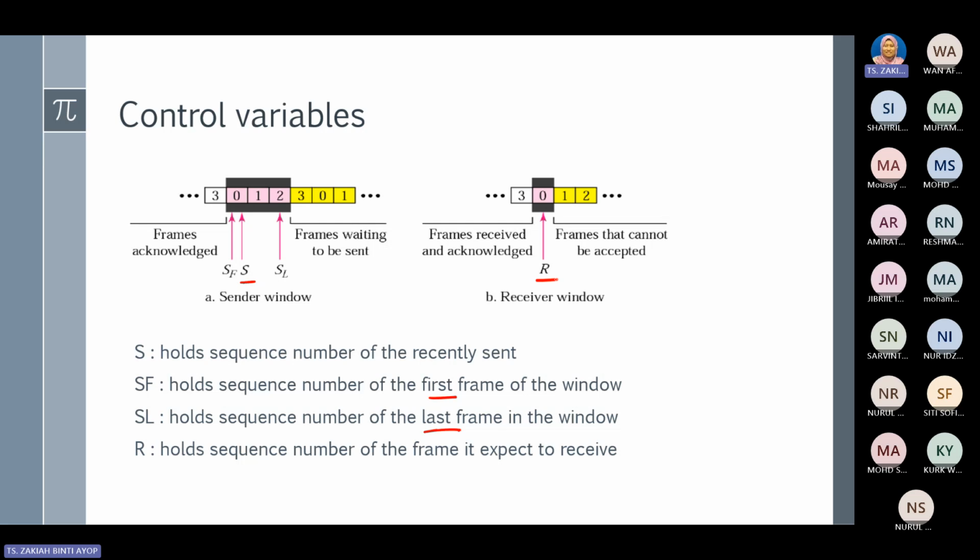As for the receiver, it holds the sequence number of the frame it expects to receive. Okay, and then look at this figure on the sender window. The frame that has been acknowledged means that the acknowledgement has been received, right? So the sliding window would move to the next. It will not stay after it has been acknowledged.